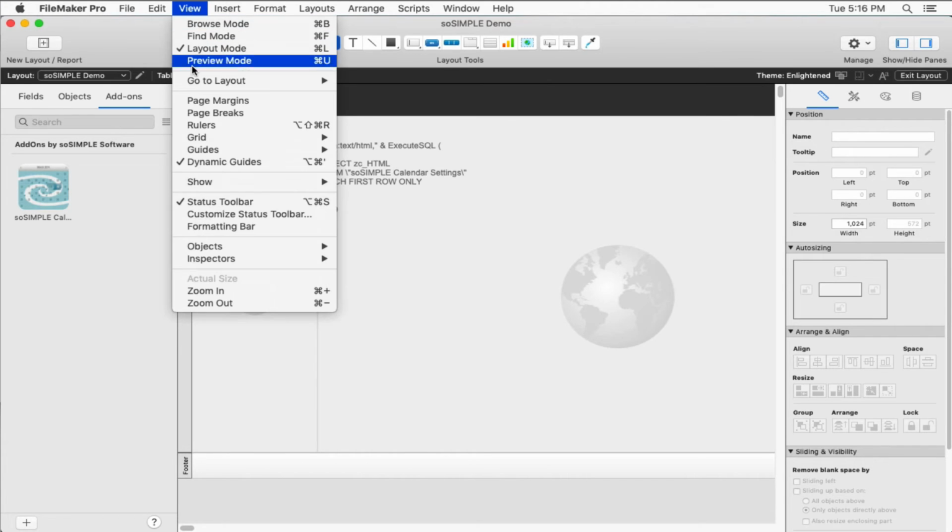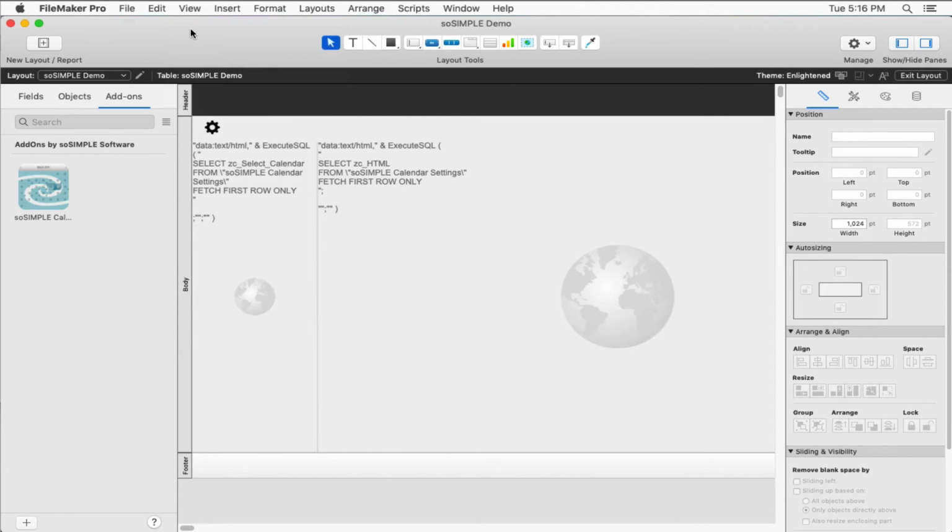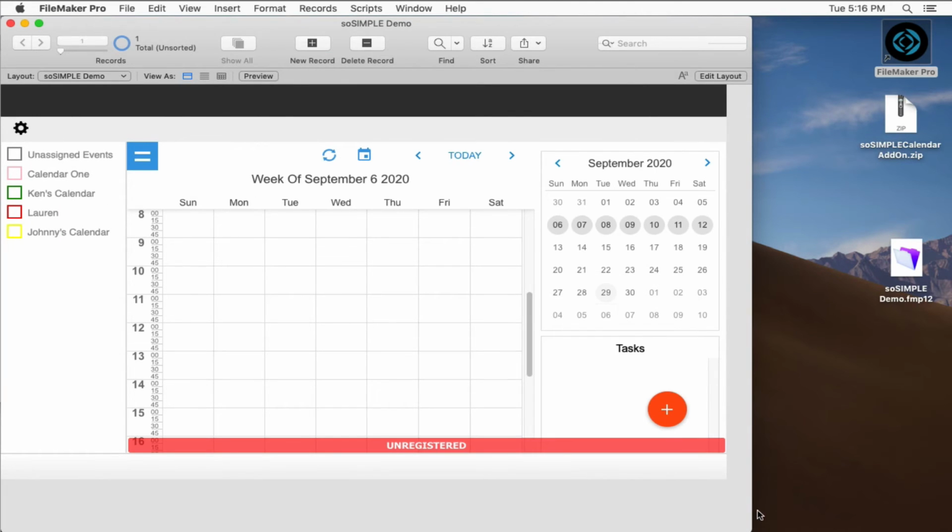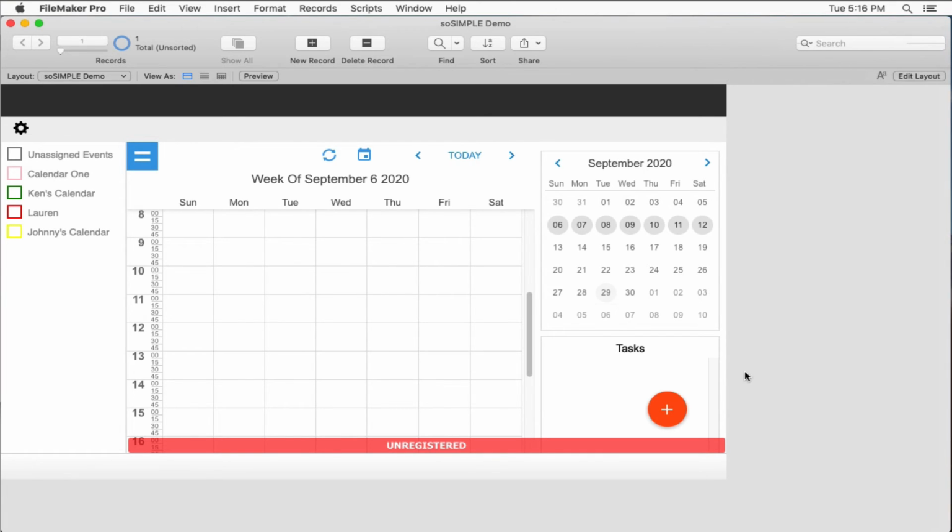I'm going to go back into browse mode just to show you how quick and easy it all was. And here it is. This is our calendar. And I'm going to open this up a little bit just so you can see the whole thing. So first of all, this is the calendar, this is the navigation if you have a small screen.